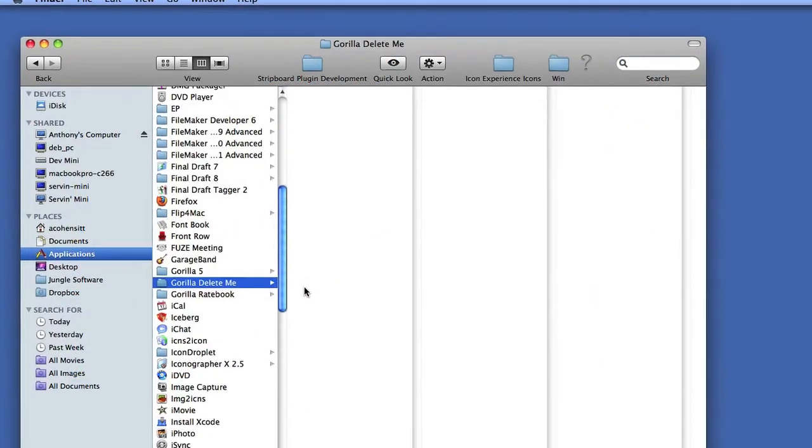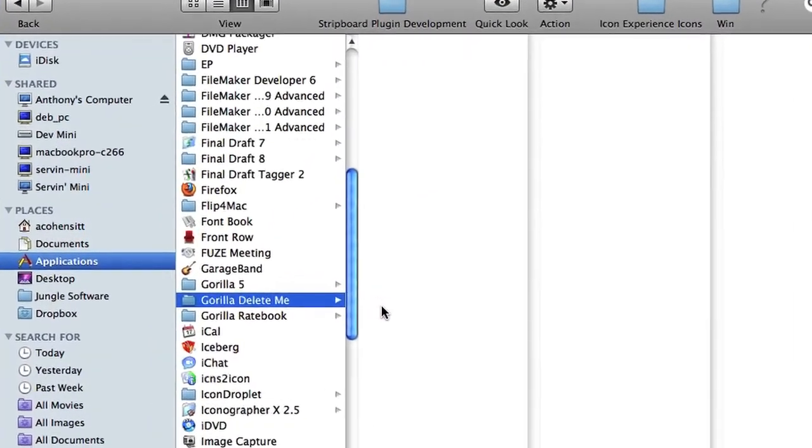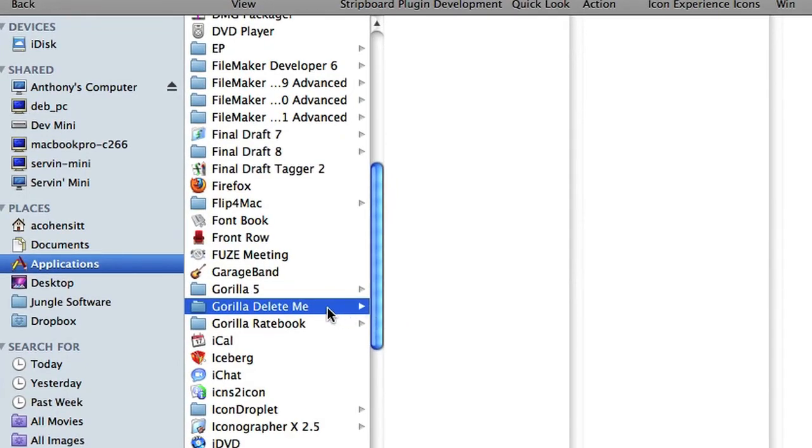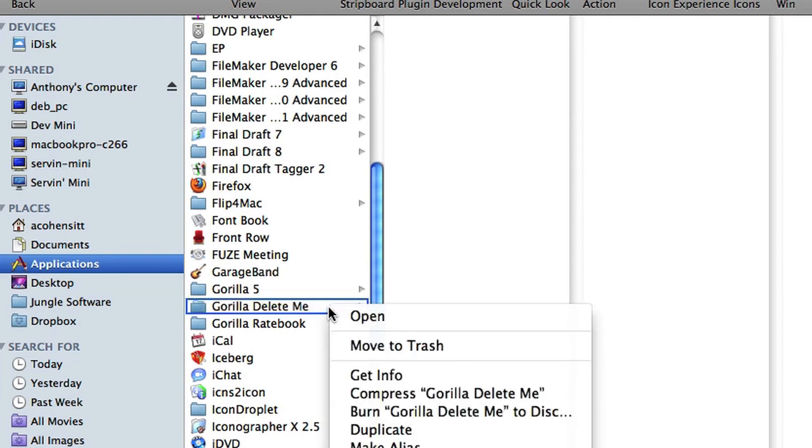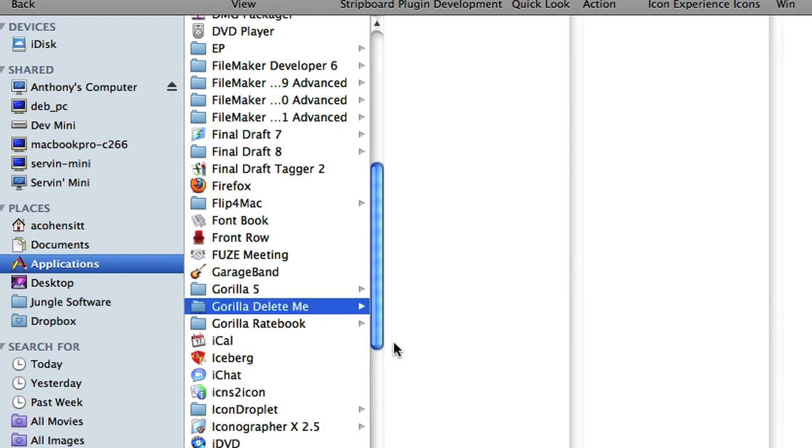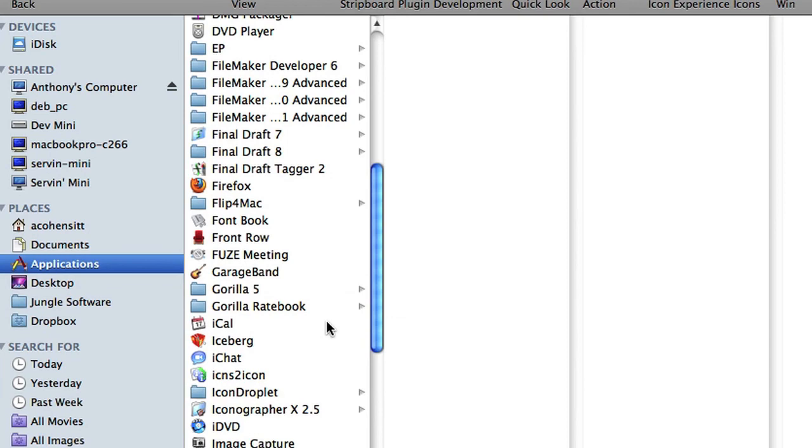You might notice that a Gorilla Delete Me folder was created in your Applications folder alongside your Gorilla 5 folder. You do not need this folder and can delete it. If you are on Windows, the Gorilla Delete Me folder will reside in the C root folder.